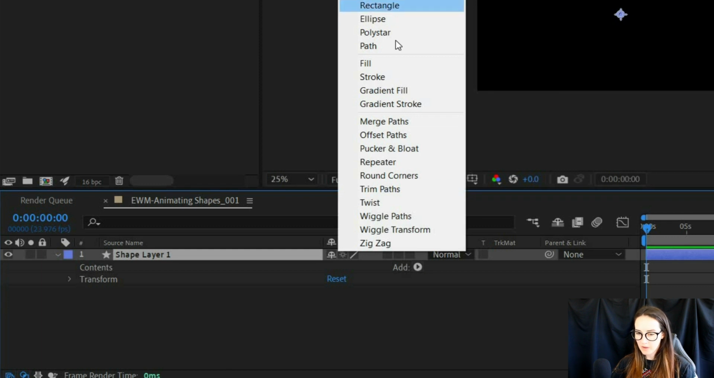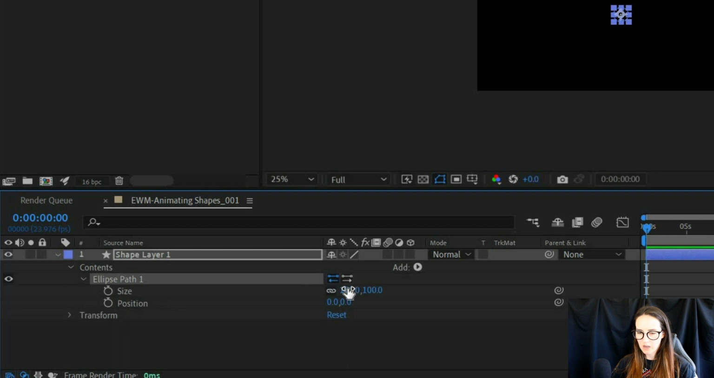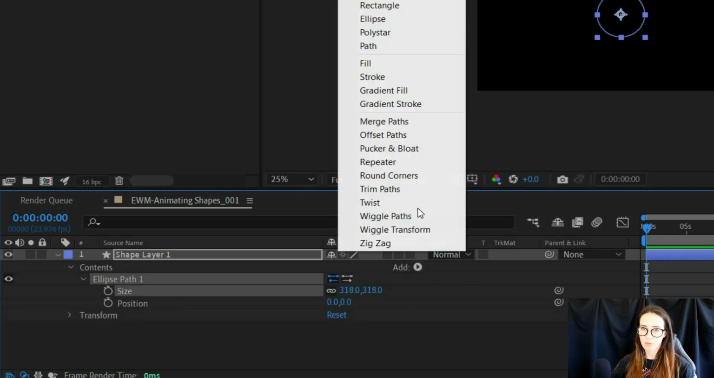Here you'll see a bunch of options for creating shapes. You can create rectangles, ellipses, polygons, and more. You can also adjust the size, position, and other properties of the shape.